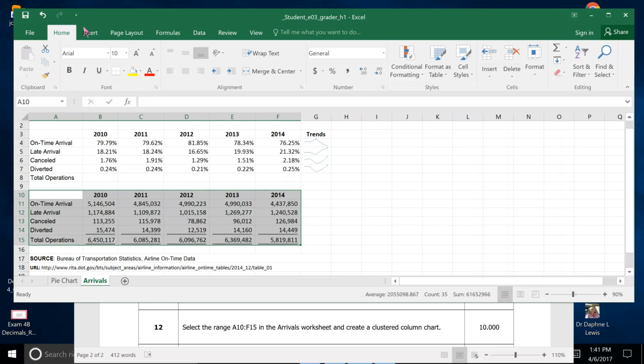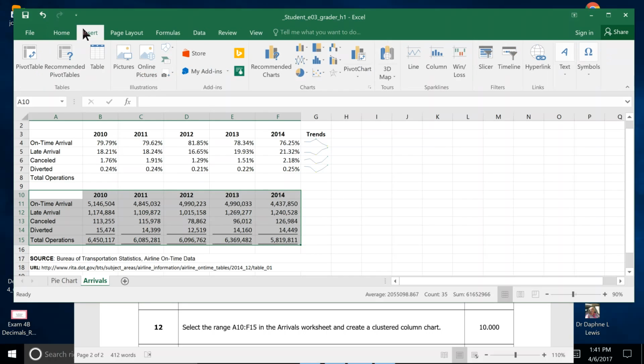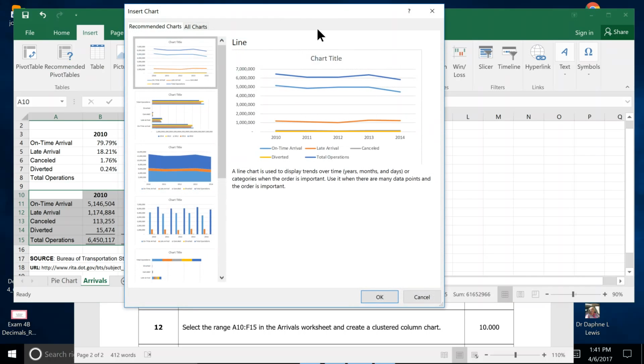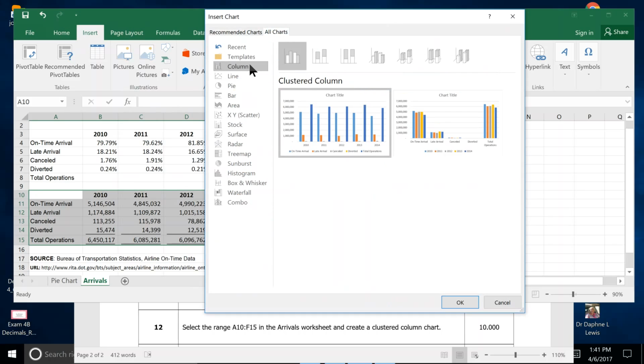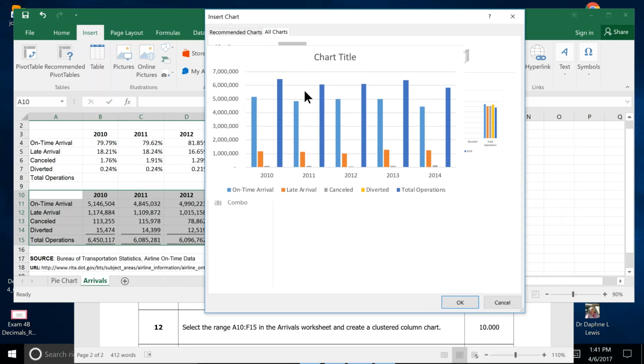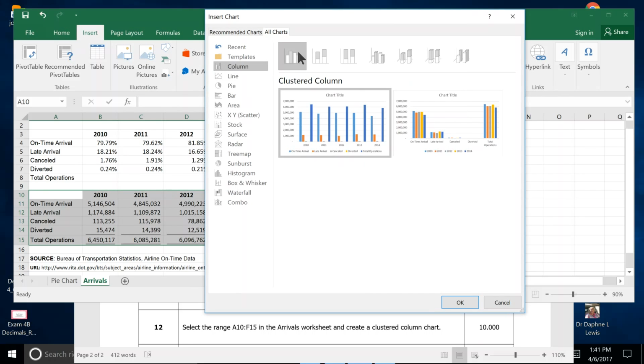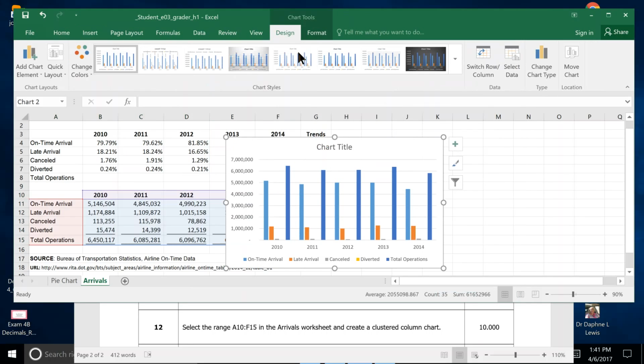So I'm going to go back to my insert tab at the top. I'm going to come over to charts. And when I pick all charts, I'm going to come over to column. And the default choice is a cluster column. So I'm going to go ahead and pick that first cluster column. I just double click it. And it appears right on top of my data range. And that's the end of step 12.